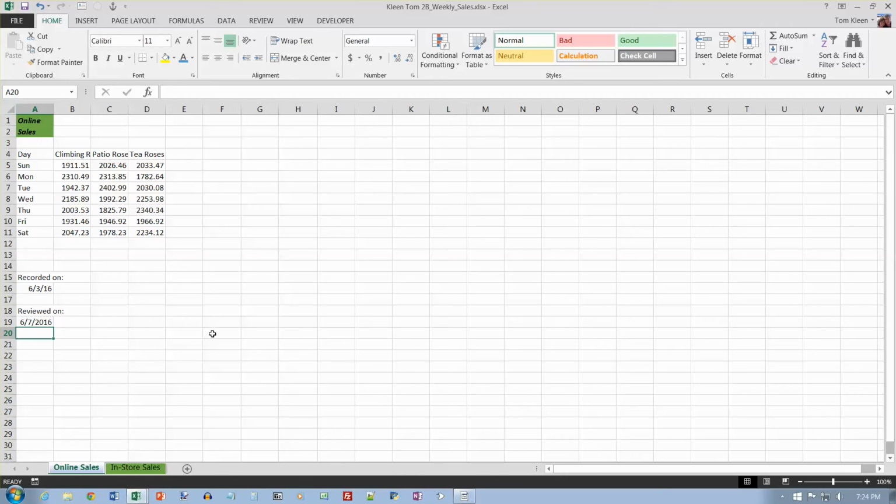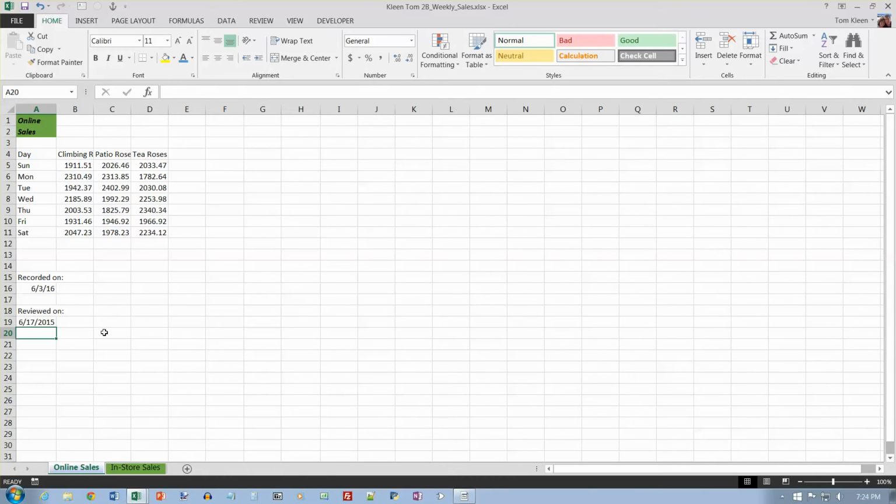Now let's go to the top of page 396. Click cell A19 again. Hold down Control and press the semicolon key and press enter. And what that will do is it will enter the current date. I'm doing this on June 17th, 2015. So that's a quick way to put in the current date, if you can remember it.